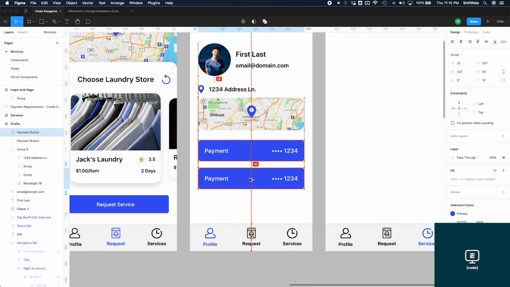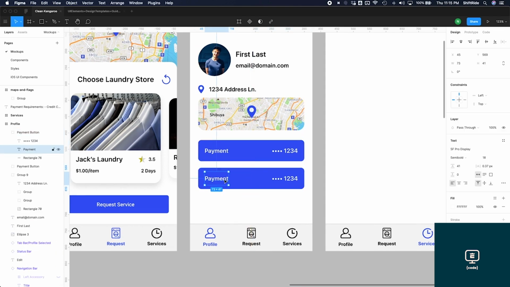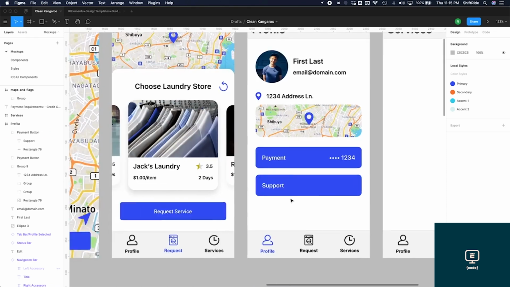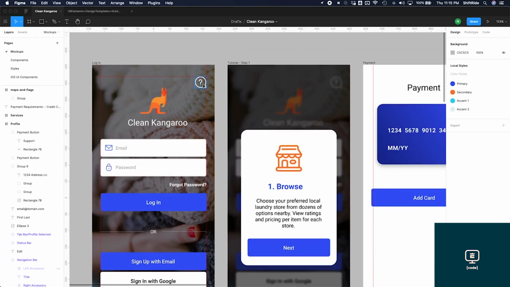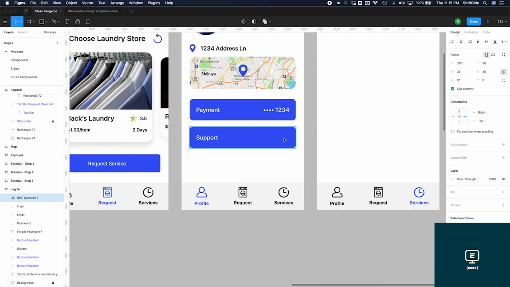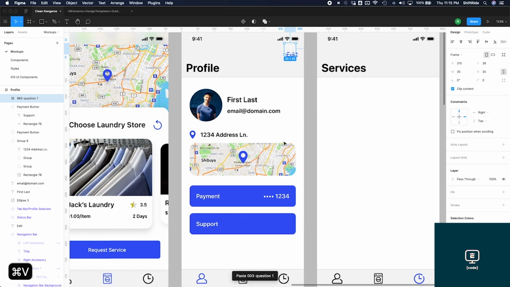Let's duplicate it. Then we have support. So let's do support. Let's delete the text here, and let's go back to our login page here. Copy this. Go back here and paste that in. So I pasted it up here, but I just want to drag that in here instead.